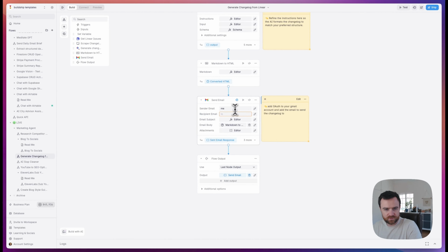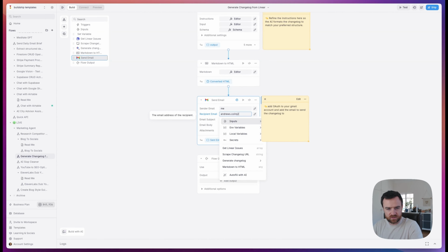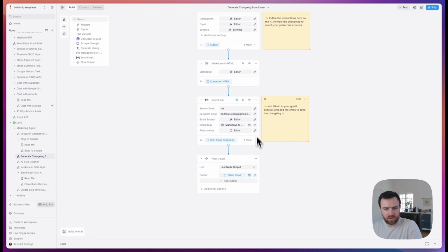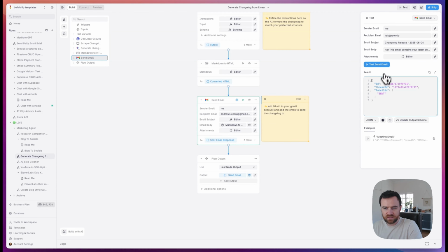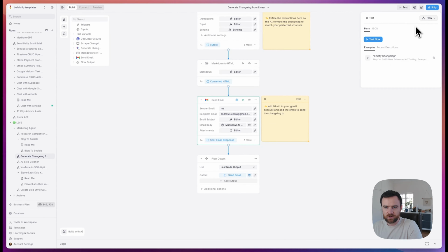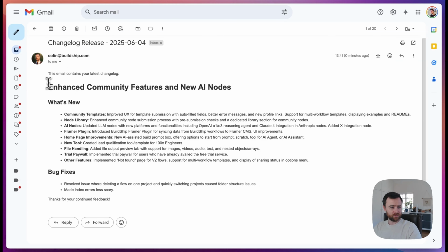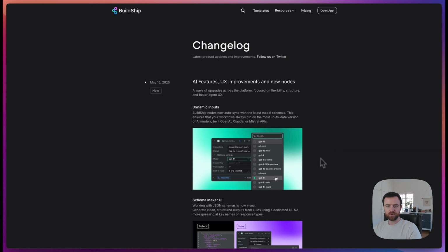Finally, log into your account, put the email you want to send the updated changelog to, and we will send an HTML version of that markdown generated changelog to your email. You can test this like I did, or to test the entire flow now, let's just hit test flow. Now I get the changelog to my email, which I can copy paste, edit however I want, and add it to the changelog to appear publicly.